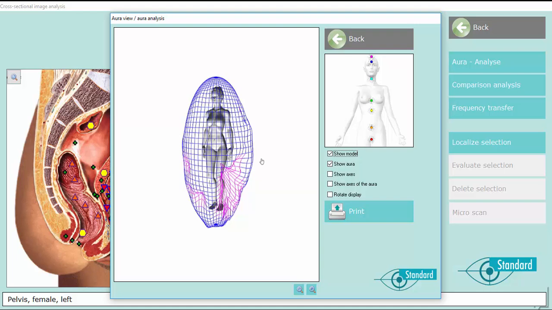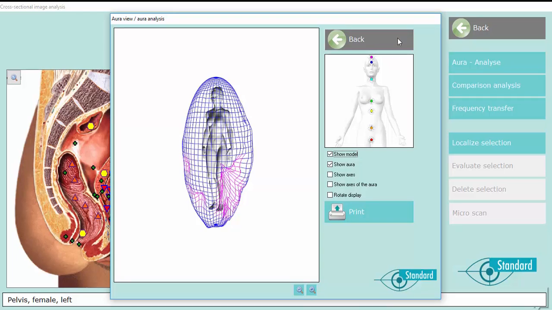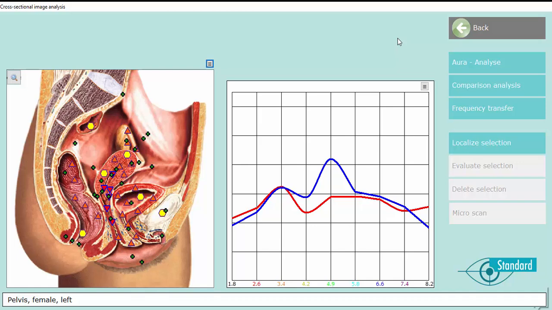It is not necessary to perform an aura analysis for every cross-sectional image. However, it is an interesting possibility for the cross-sectional images where there is a big problem for the patient. Here, it can be useful to look at the energy field in this way in order to make an appropriate balancing there. We will now go one step back and take a closer look at the comparative analysis.